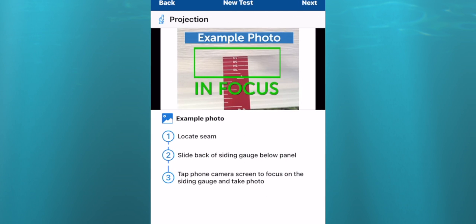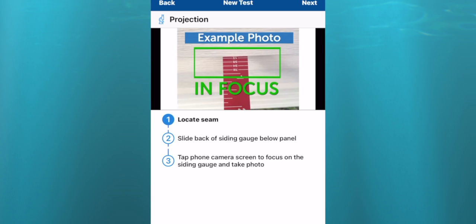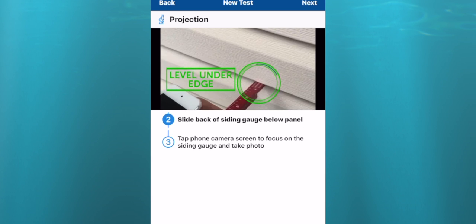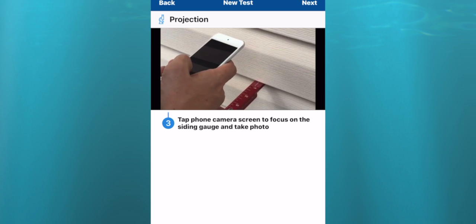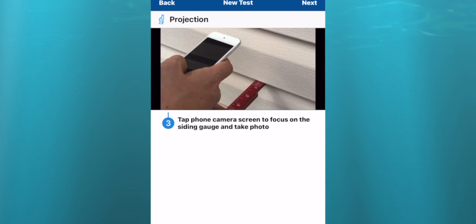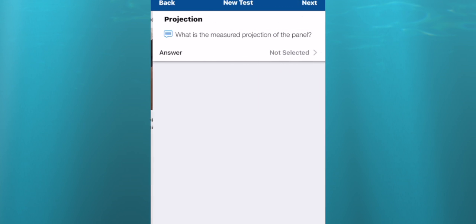Now for this next photo, near the seam, what you want to measure is that top angle that's going, I want to say, at a diagonal angle. This is the angle that you're measuring in this photo. You're going to tap your screen. You're going to go ahead and take a photo. And then you're going to document the measurement that you have on your photo.